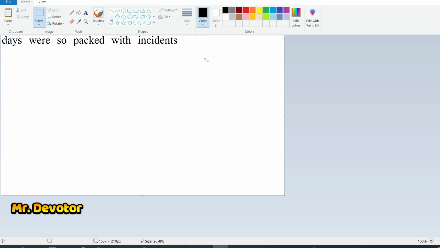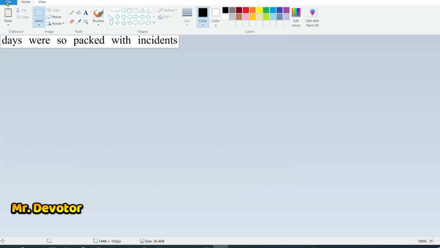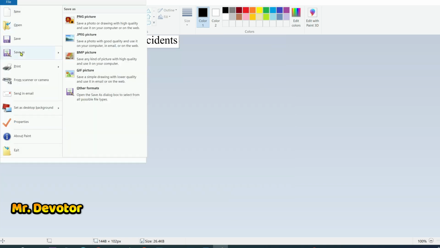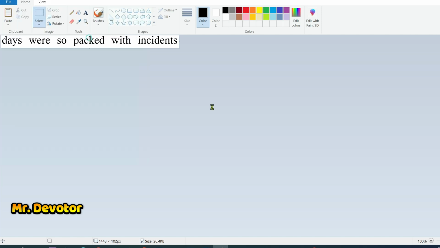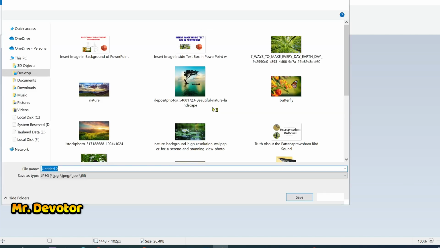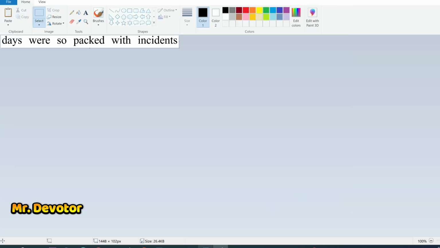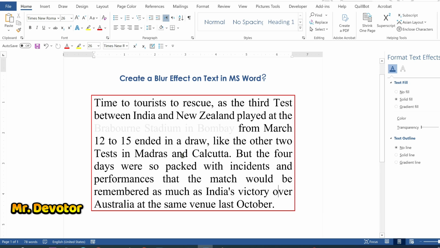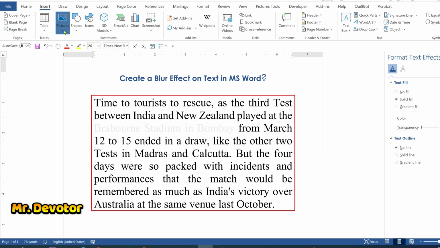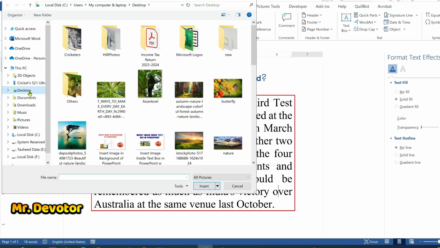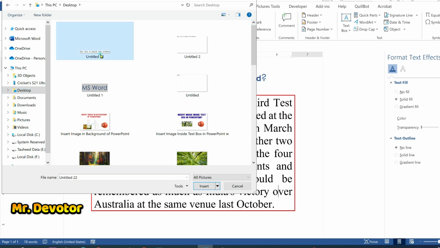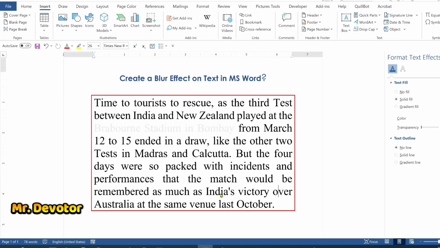Reduce the size of the canvas to the text. And now go to File and click on Save As and JPEG picture, and save the picture onto the desktop. Go to the Microsoft document again, click on Insert, go to Picture, click on This Device, select the picture and insert.